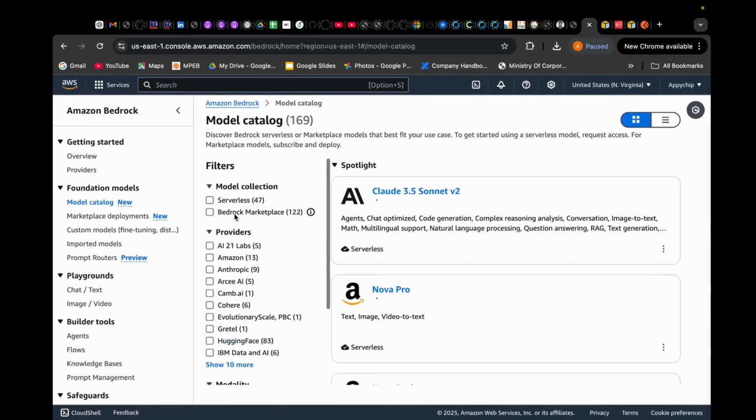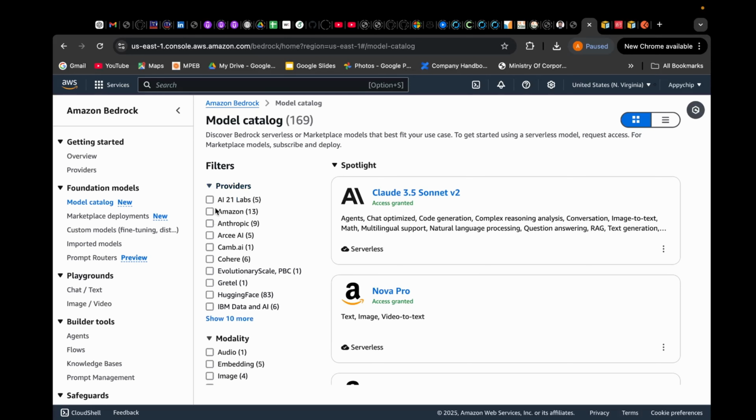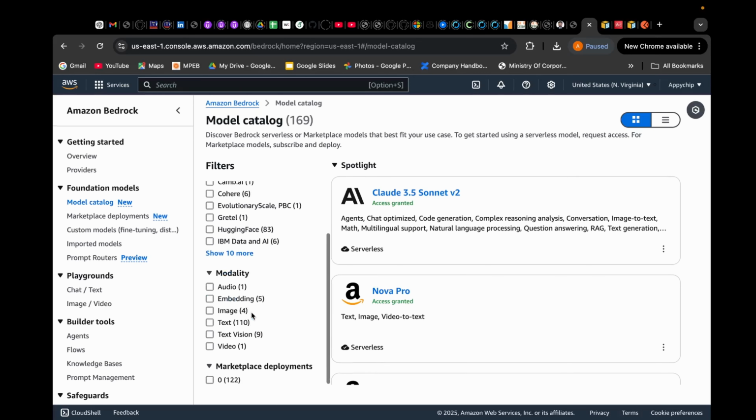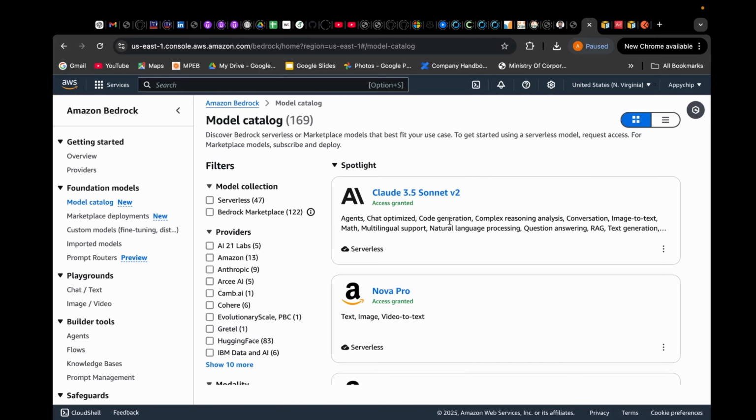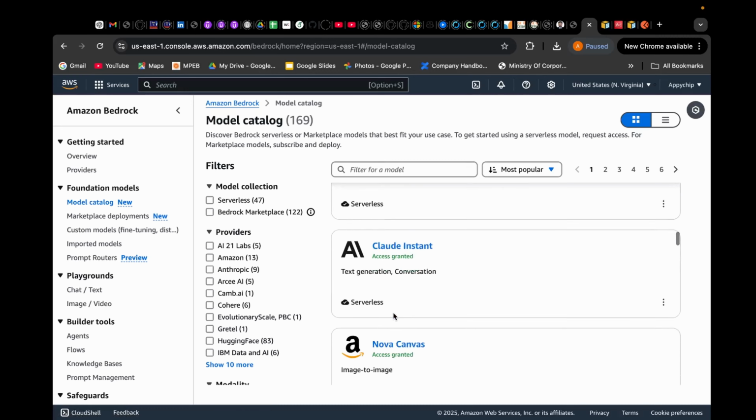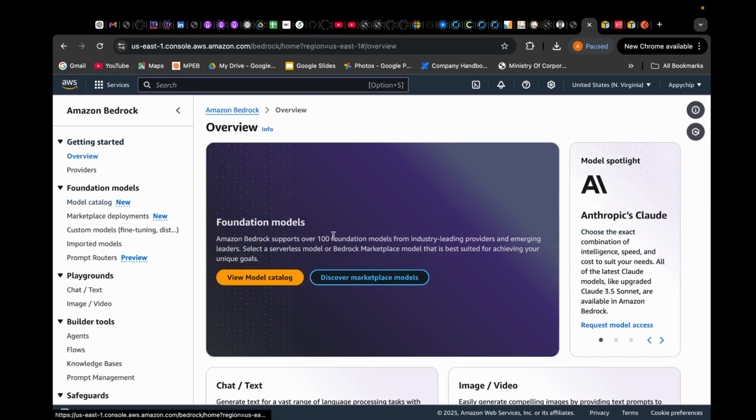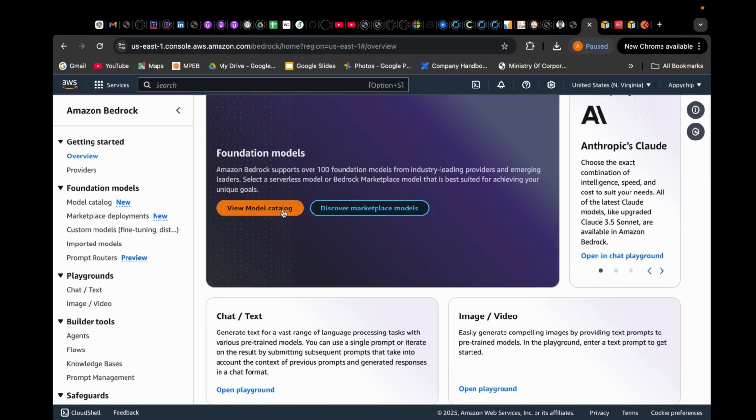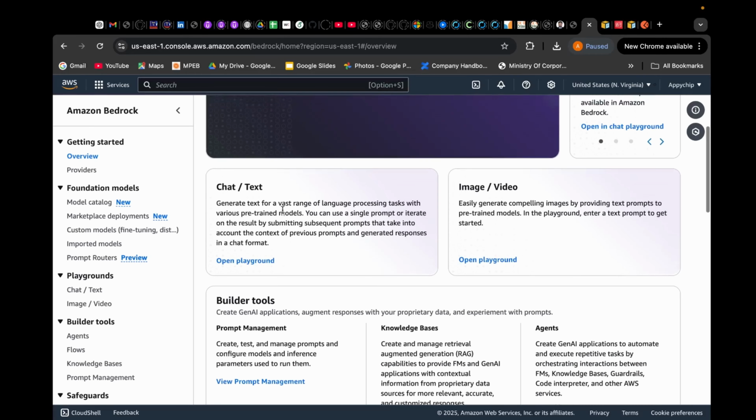There are different providers available here like AI21 Labs, Amazon, Anthropic, Cohere, and so on. And as you can see, I have been granted access to these models. And here you can see view model catalog. Also, there are different categories mentioned here, for example, chat text. If you want to generate text for a vast range of language processing tasks, you can probably select this one, open the playground.